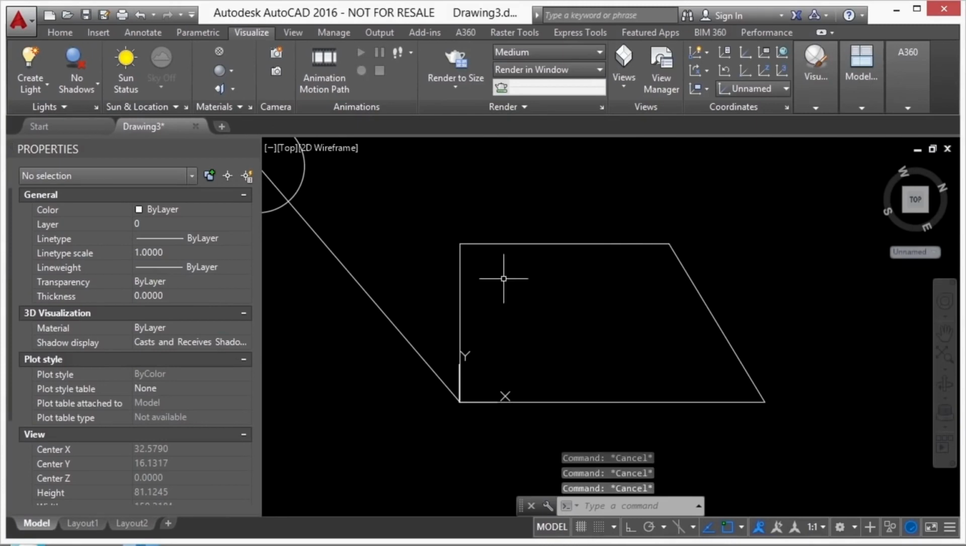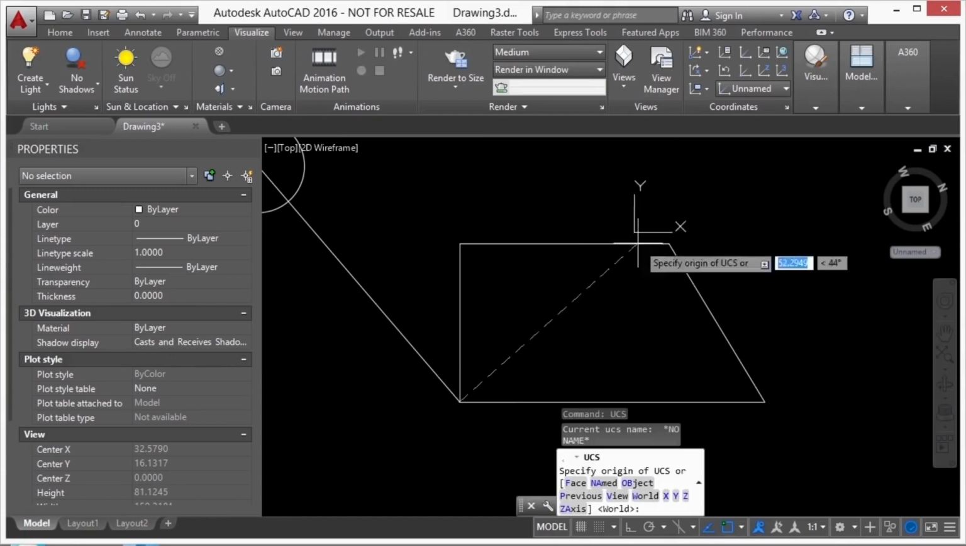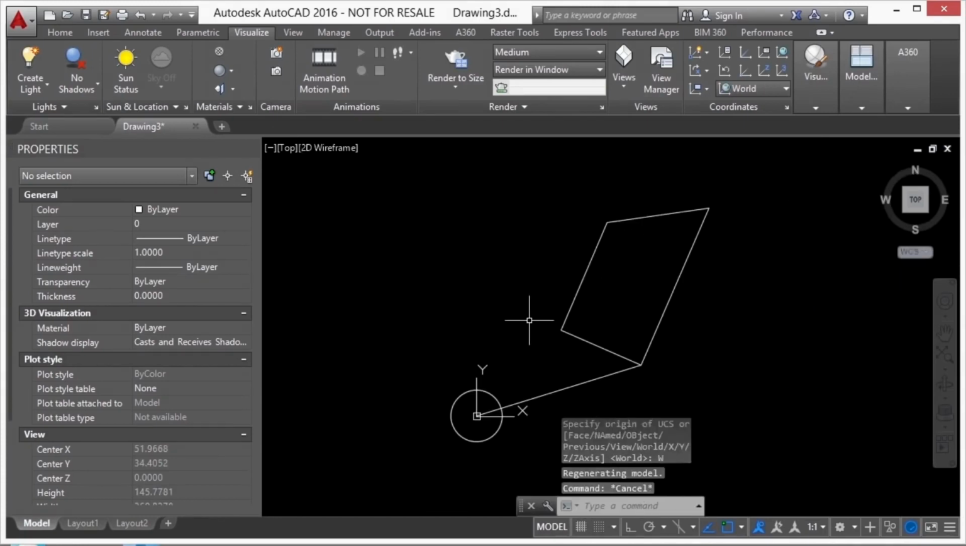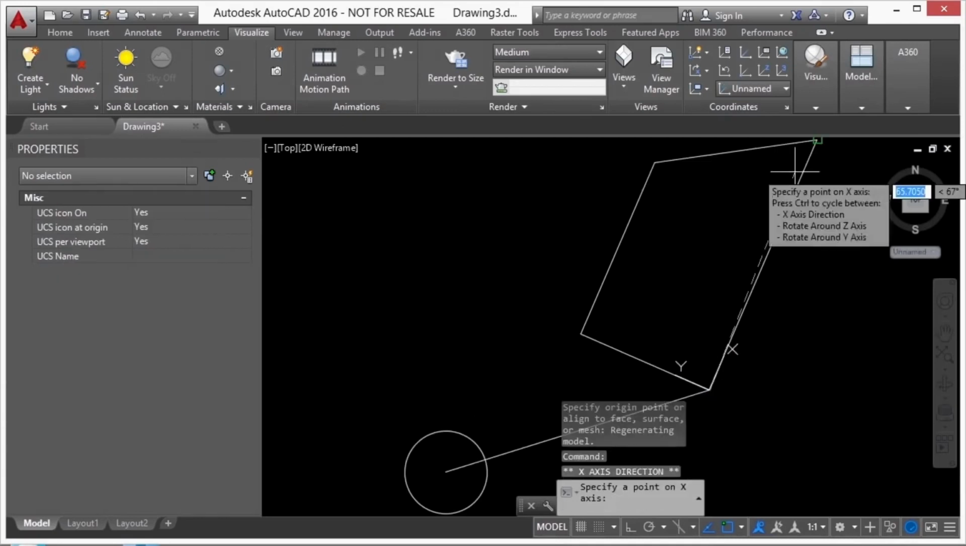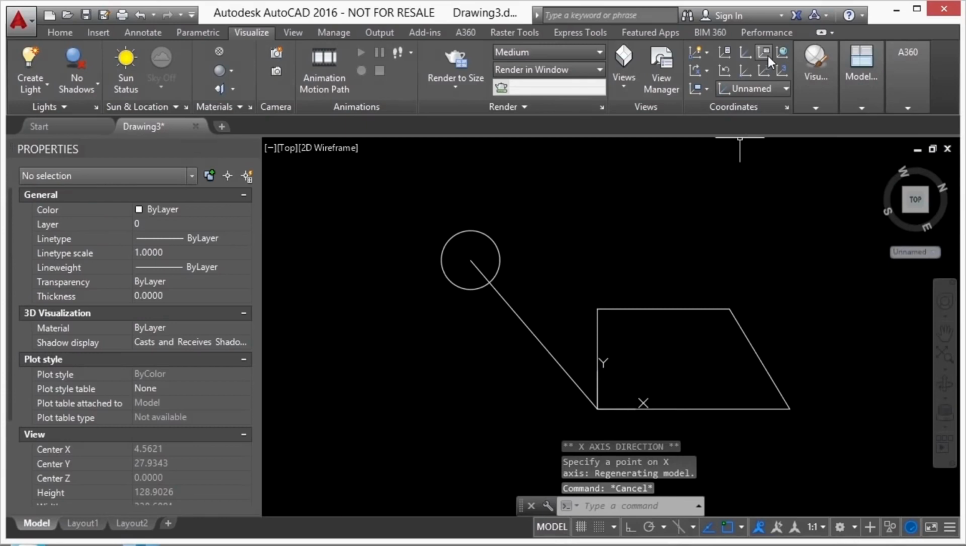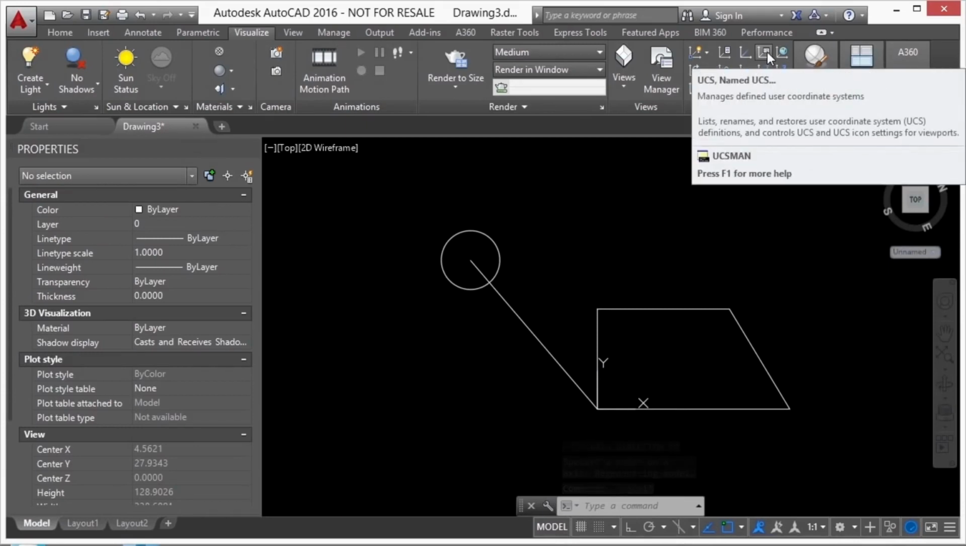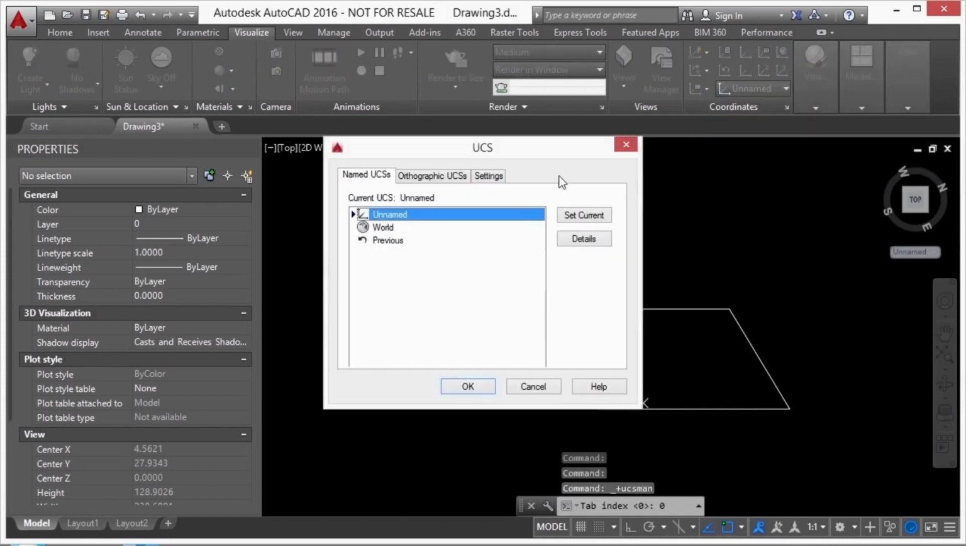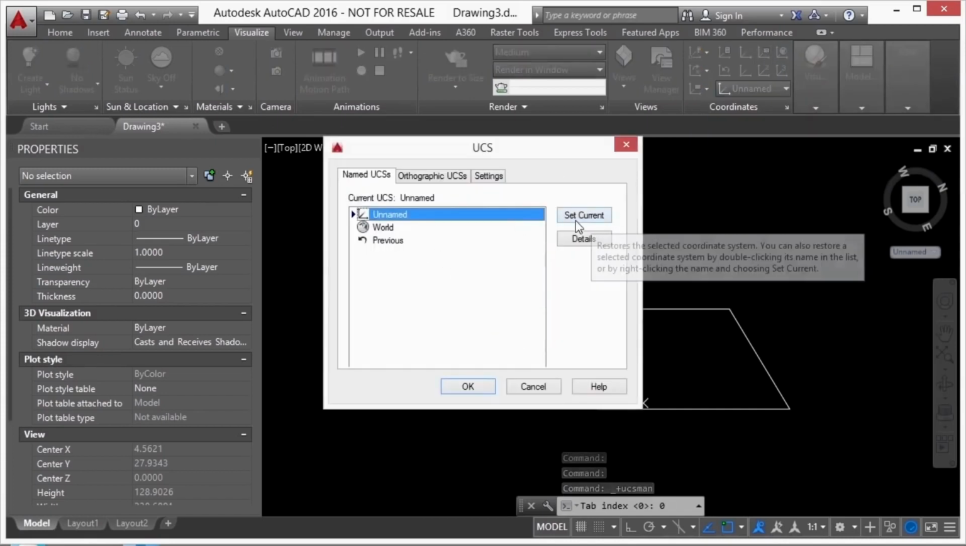And then when I'm finished, again, I just type in UCS and I have different options here, but I click on world and it puts me back to my world coordinate system. Now, let's say I changed my UCS and I want to save this. Well, if I go to my UCS manager or UCSMAN, I can type that in, or I can click right here. It allows me to save these things.